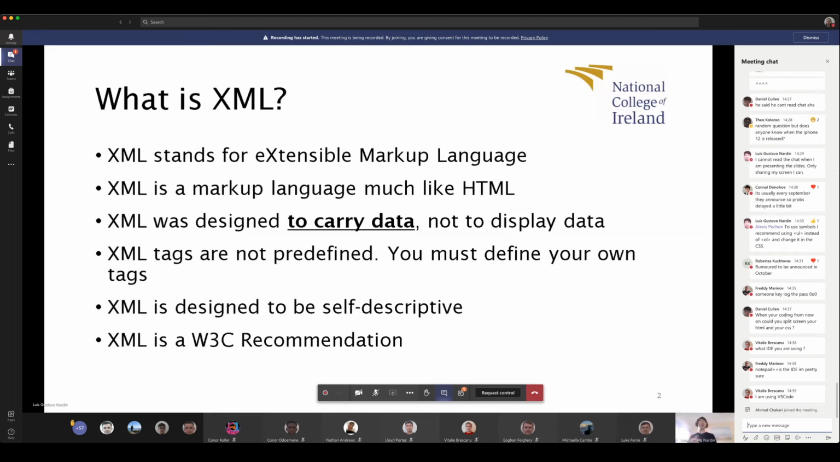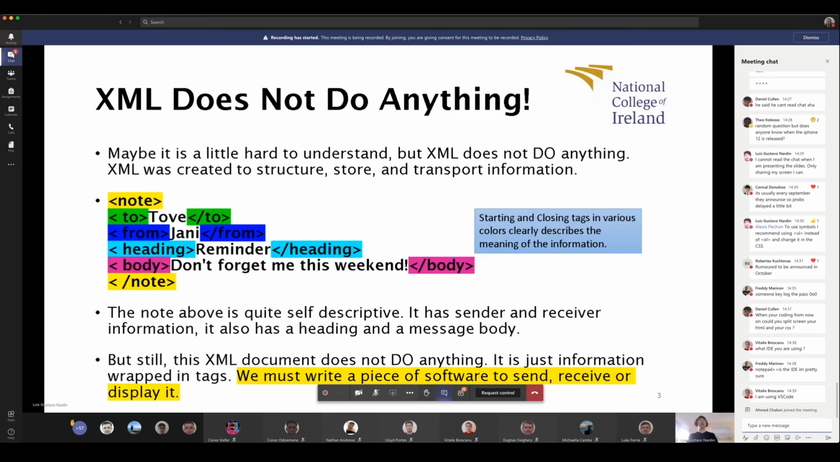If you go to our Moodle page, you will see that under the resources label, I added a W3C XML specification link. So if you want, you can go to the actual specification of this markup language and look at how it works in detail. Here we are going to cover the basics.